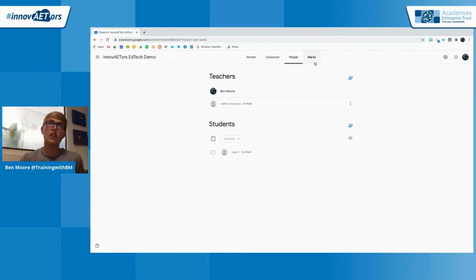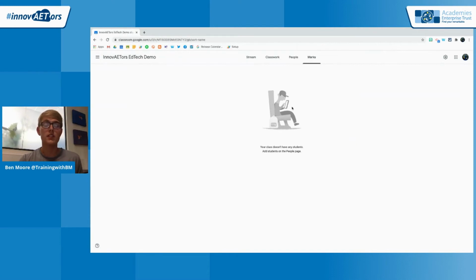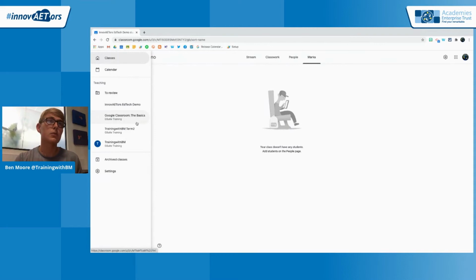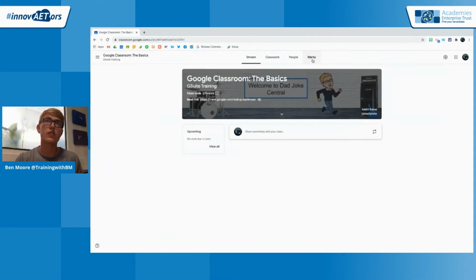Okay. So the last page on here, as it were, was the marks book. At the moment, this is empty because I've got no assignments, and before now I had no students here. But what I'm going to do is show you a grade book from another Google Classroom, just to show you what this page will look like once you've got some students and some assignments in there, so you can see how powerful this tool will be once you get up and running. So I'm just going to go into another classroom I've got here just to show you that now.